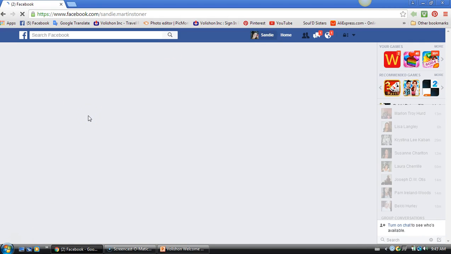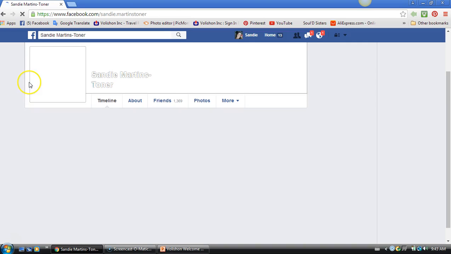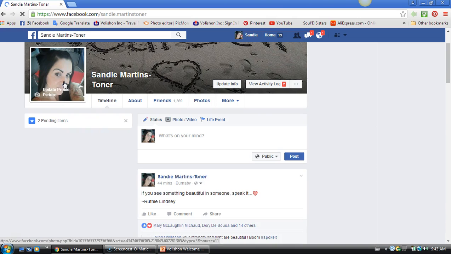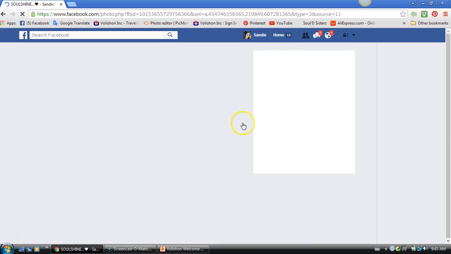You're just going to click on their Facebook profile picture, and when you do that, it's going to take you directly to that image. Most people are using a Facebook profile picture, or if they don't have one, just ask them to send you one via email or right on Facebook. Once that image is bigger on the screen, you're just going to right click on that image and click Save Image As.